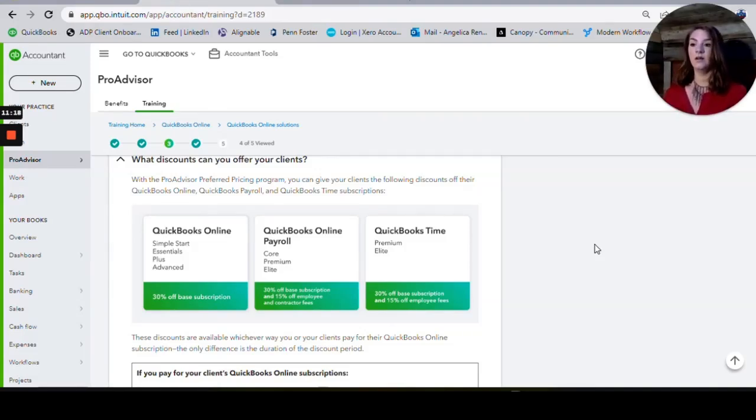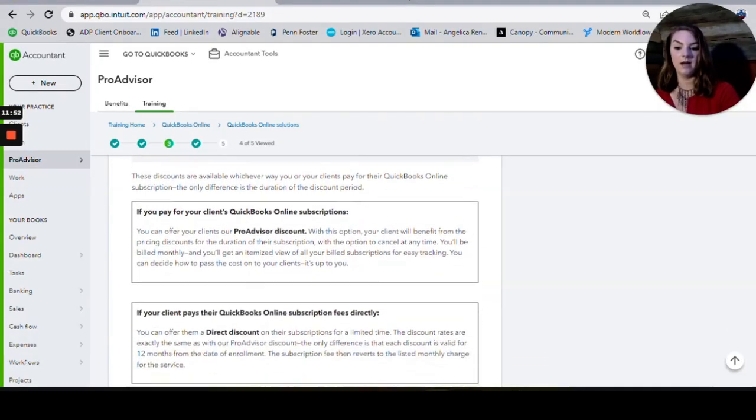Whereas if you bill them directly, they still get a discount, but only for a short period of time, and then it defaults back to a normal subscription amount. So doing wholesale gives you more of an opportunity to keep better track of what's going on within your client's books and also gives them more of a discount. So these are the discounts that you can give here: 30% off the base subscription for Simple Start, Essentials, Plus, and Advanced, and then payroll and QuickBooks Time. So those are some of the discounts added in there.